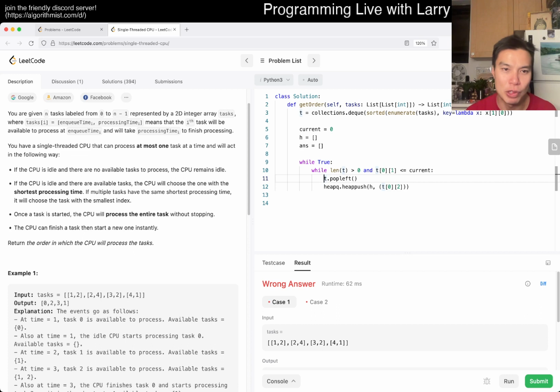So basically, what do we pop? We pop the index. We pop the time, which we don't need anymore because now we know that it's ready, and then the processing length. I'm just going to call it p time, maybe. And then here we want to sort by the PT, and we'll just keep the index so that we can return it in the answer.